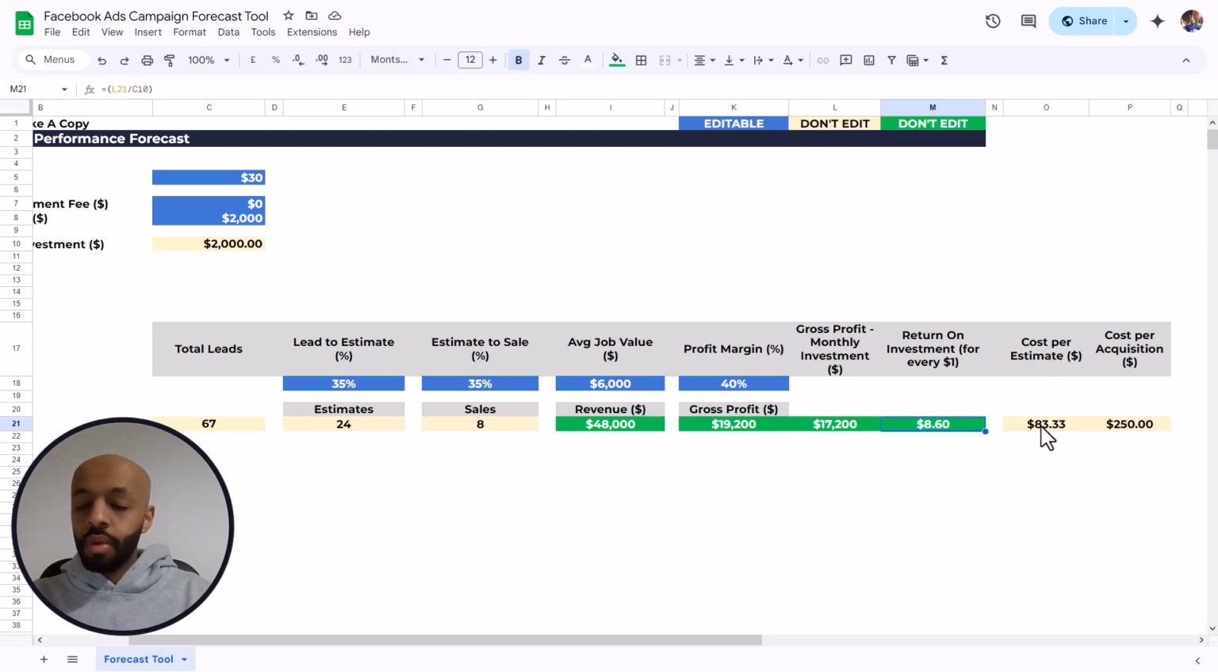And I've added these two columns here, the cost per estimate, just so you can keep an eye on these numbers. I know a lot of people don't care about their cost per lead. They're more concerned with the cost per acquisition. So how much it costs them to actually get a job. So in this scenario, where you got 67 leads and 35% of them turned into estimates, your cost per estimate in this case was $83. So each of these 24 estimates cost $83 because you spent $2,000 to get them, to get everything. And the cost per acquisition, so per job, because you got 8 jobs, was $250. So that means that in this case, you spent $250 to get 8 jobs.